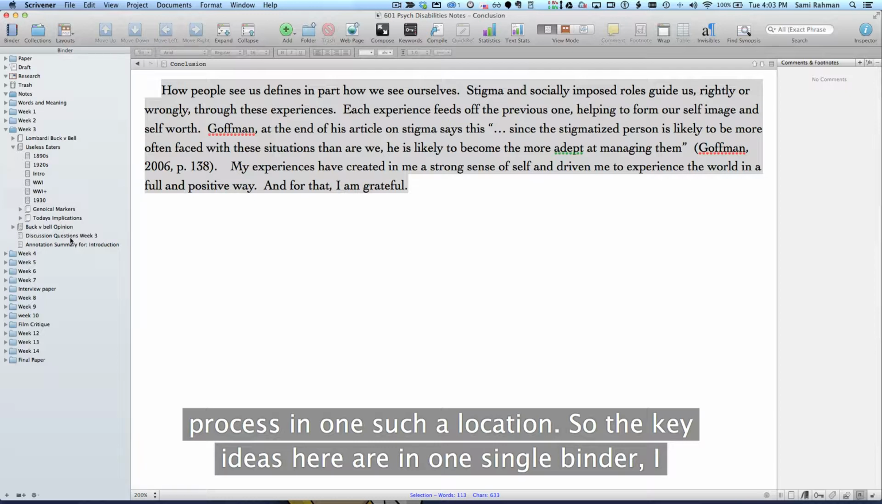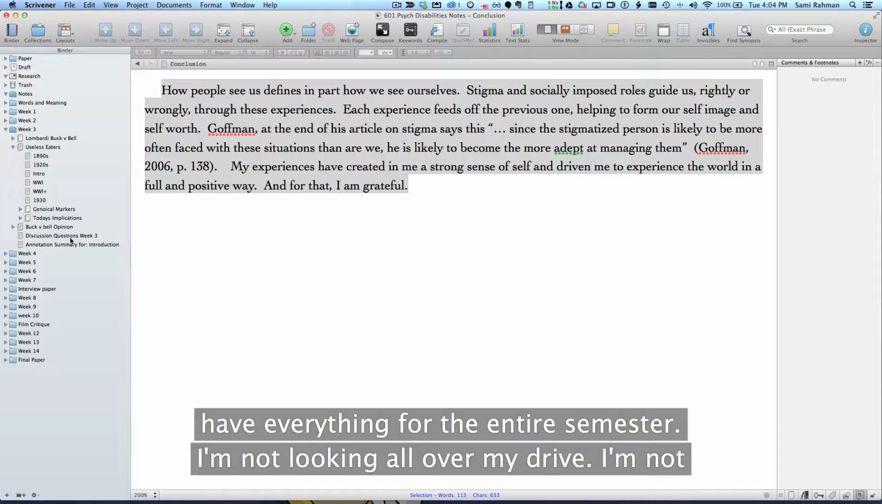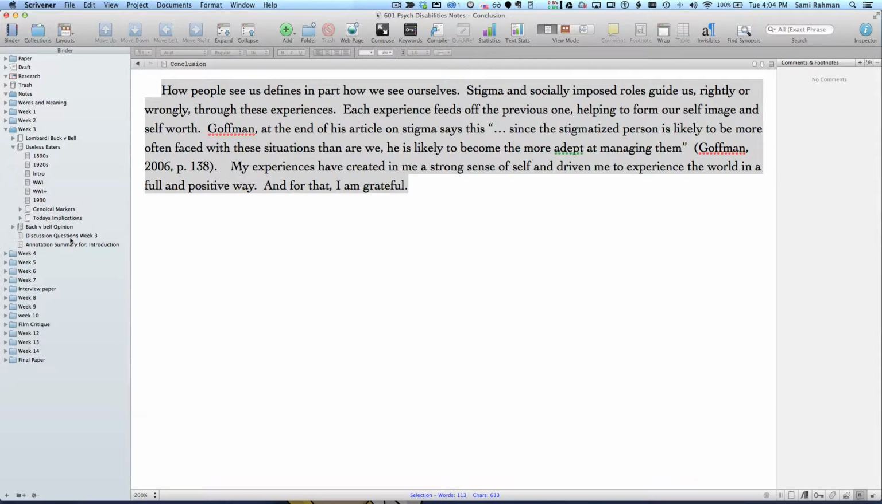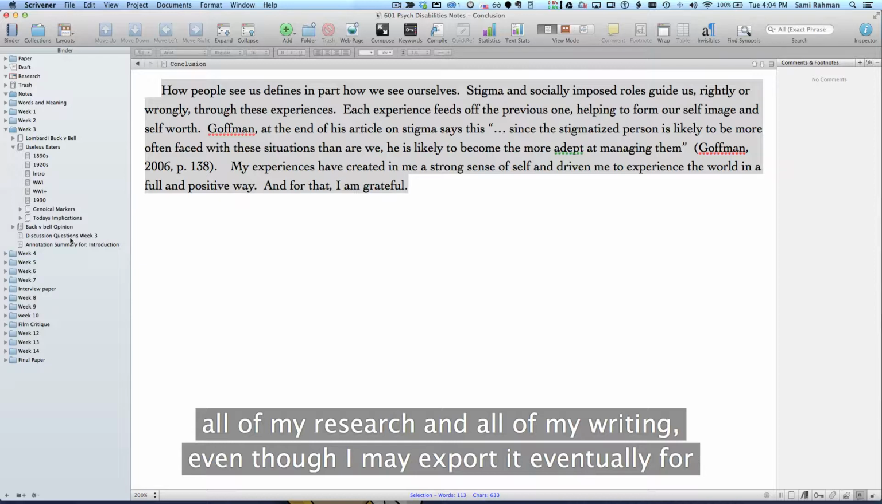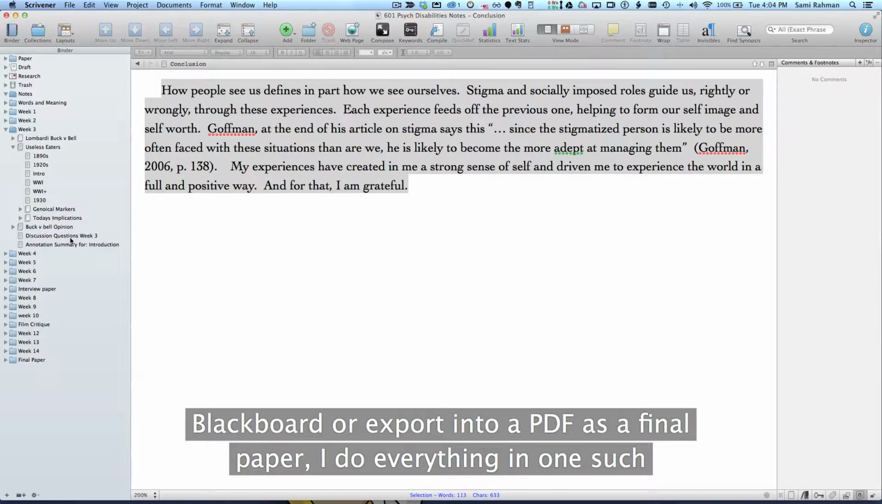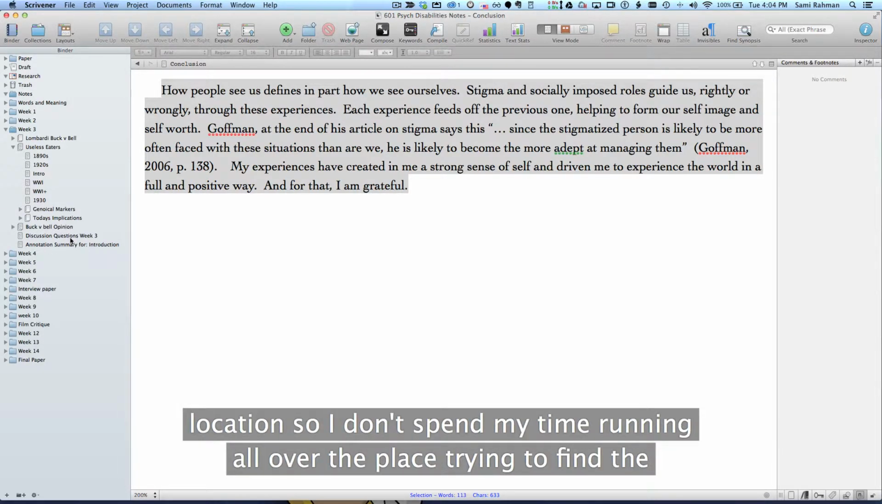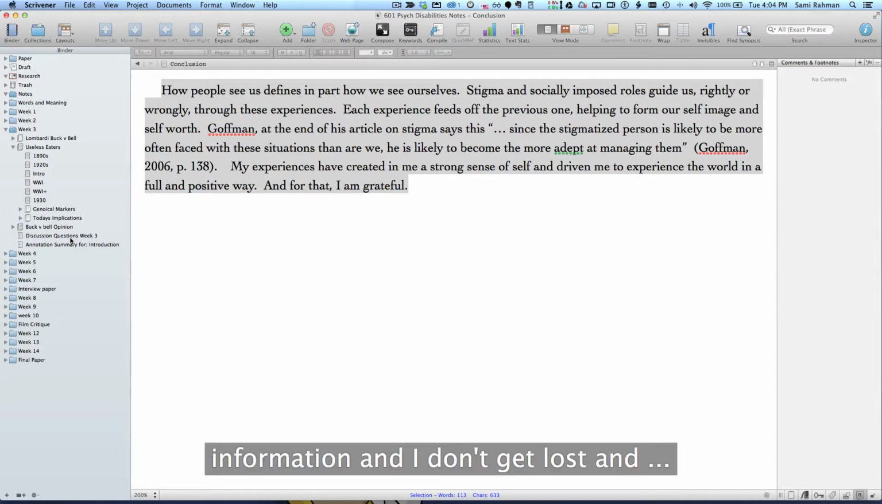So the key ideas here are, in one single binder, I have everything for the entire semester. I'm not looking all over my drive. I'm not looking in different programs. I'm using one program to do all of my notes, all of my research and all of my writing, even though I may eventually export it for Blackboard or export it into a PDF as a final paper. I do everything in one central location so that I don't spend my time running all over the place trying to find the information and I don't get lost in it.